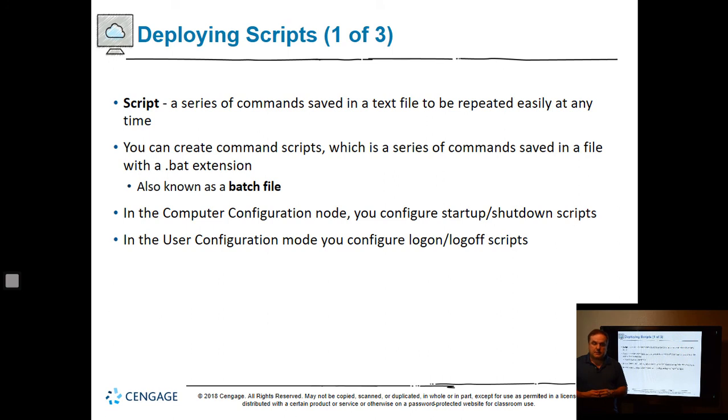A script is a series of commands saved in a text file. Scripts are typically saved as a batch file or .bat. I've made many scripts over the years, and you can have it automatically run a script when the person logs in. So there's lots of different things you can do with a script. You can install software, you can install printers, you can map network drives, lots of different things.